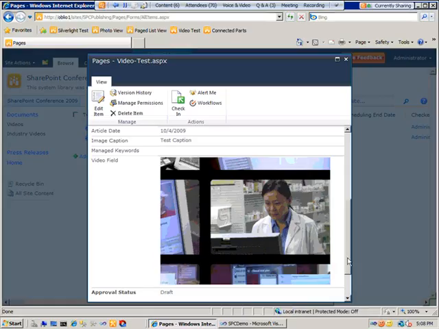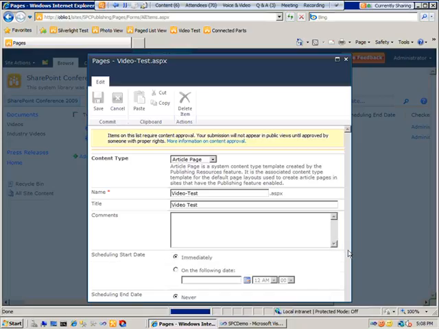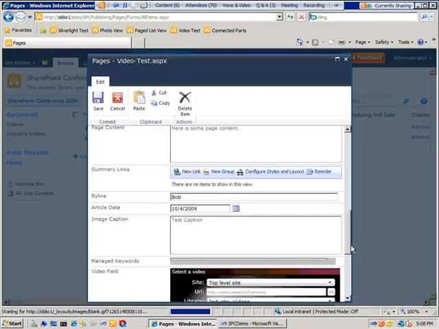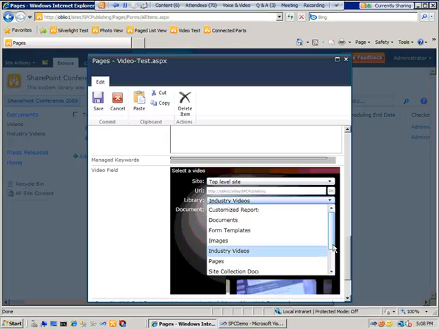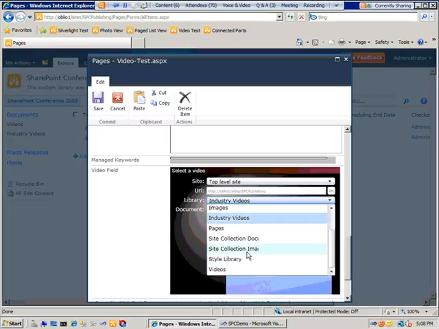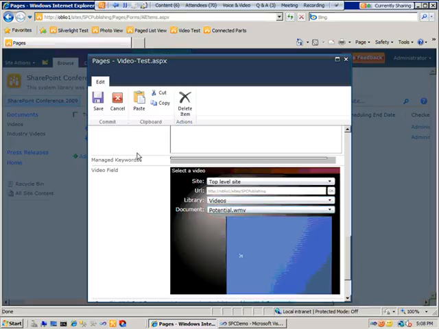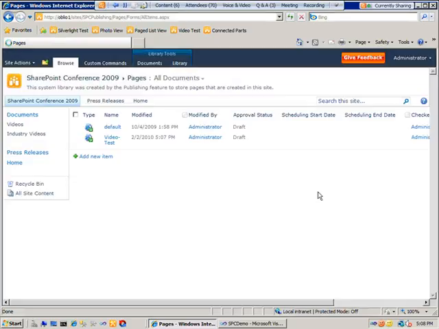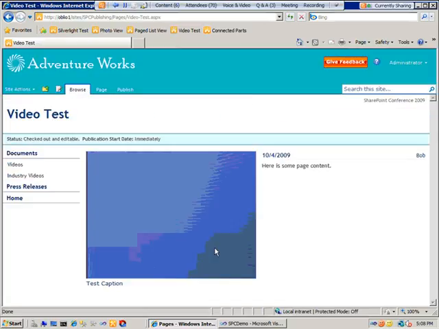If I edit the item, then I'm going to get the selector, just like before, where I can come in here and select a video. Let's try a different one. Notice now that if I just change the document library, I'm actually going to get a different list of videos to pick from. Okay, so that's how that works. And now if I go back to the page again, I should get that video, right? So you can see how that all fits together.